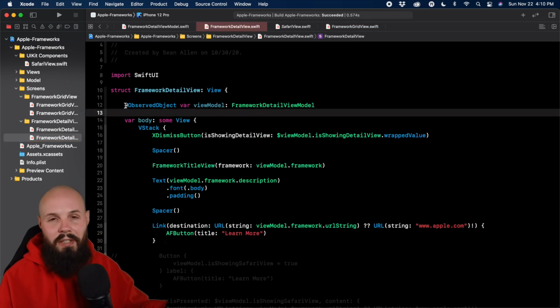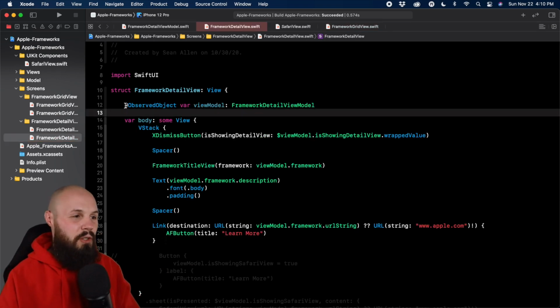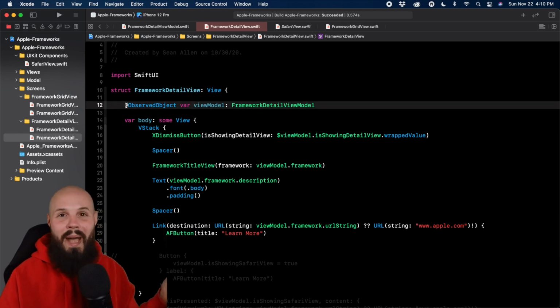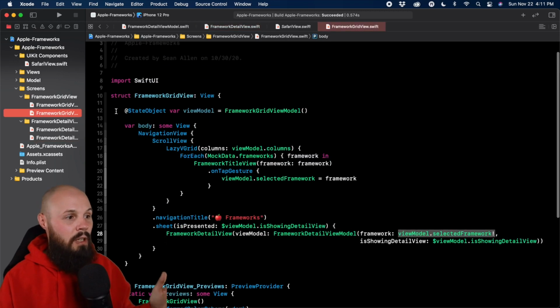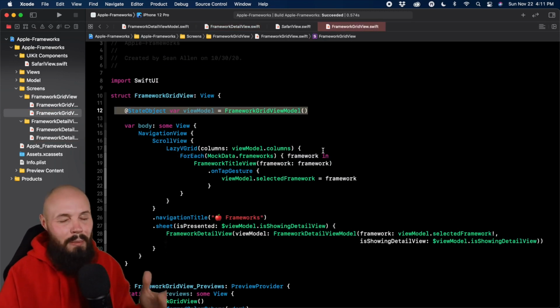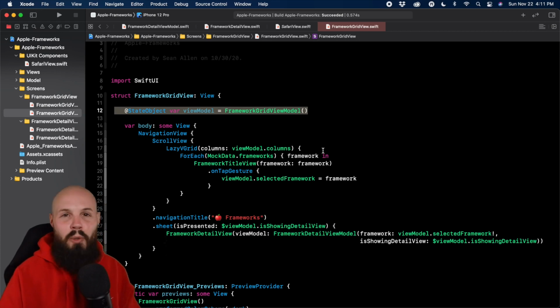Again, back to it. I think the key thing to know, you'll be pretty much safe if you just understand that if I'm passing in a view model, I need ObservedObject. If I'm creating a brand new view model, like in our framework grid view here, I need StateObject. If you just remember that rule of thumb, you'll be pretty good.